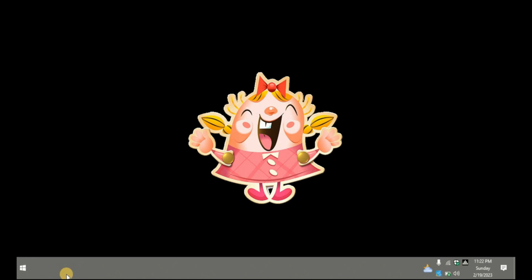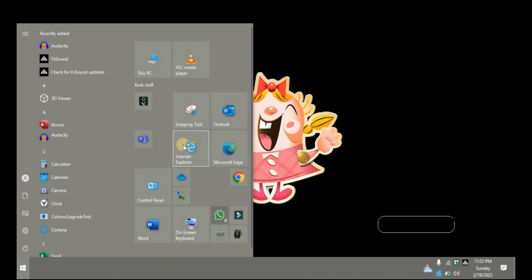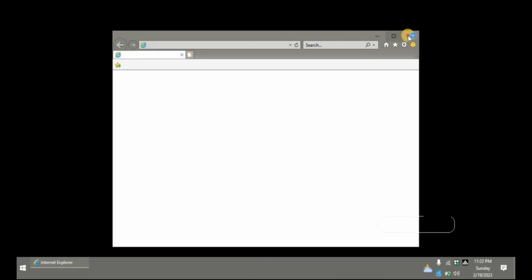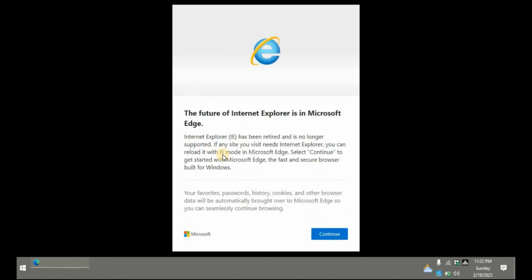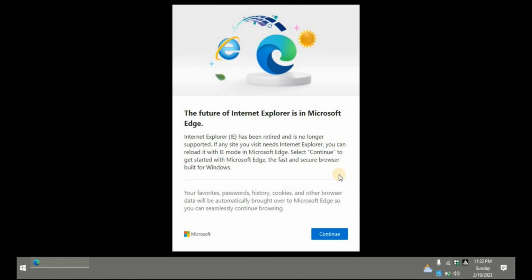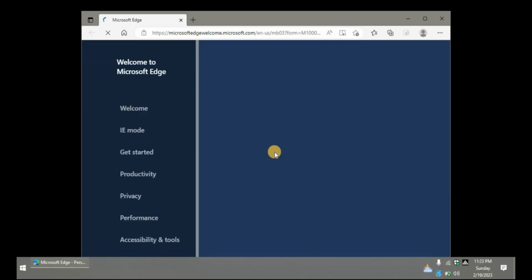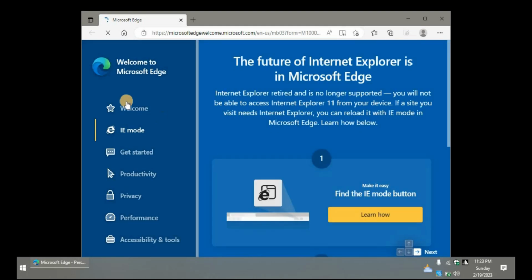this issue. First of all, you need to go to the Start menu, click Internet Explorer, and you will see a dialog box, this one, and this says that Internet Explorer will be in Microsoft Edge. So after that, Internet Explorer will be gone and this will redirect to Microsoft Edge, as you can see on the screen as well.